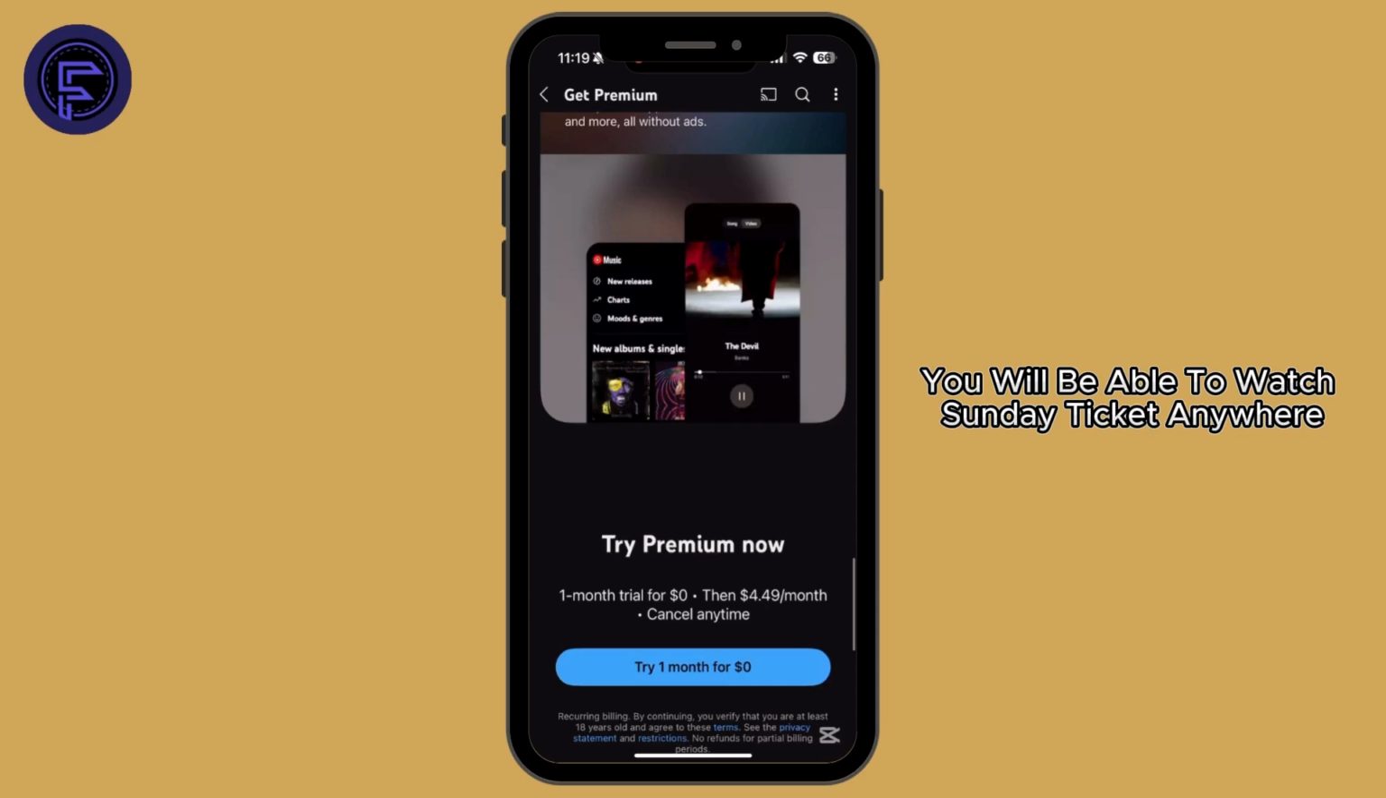And just like that, you will be able to watch Sunday Ticket anywhere if you sign in with the same Google account.